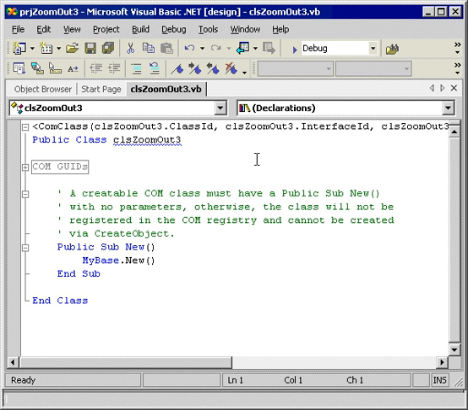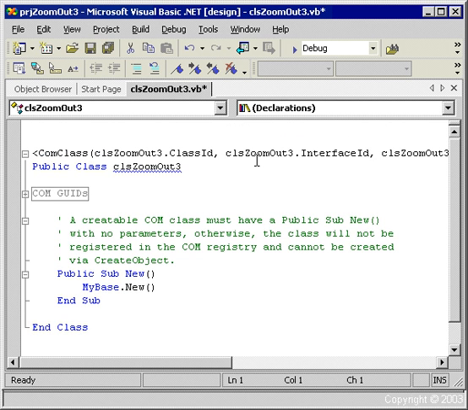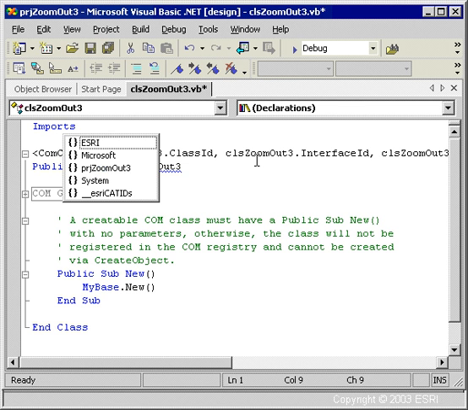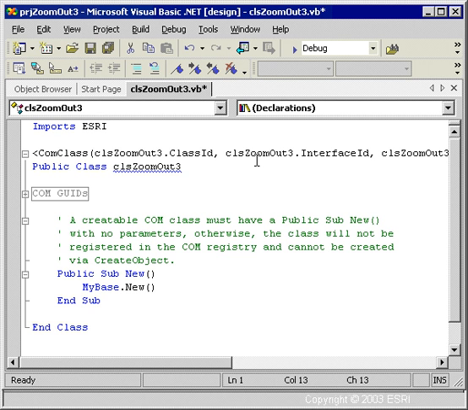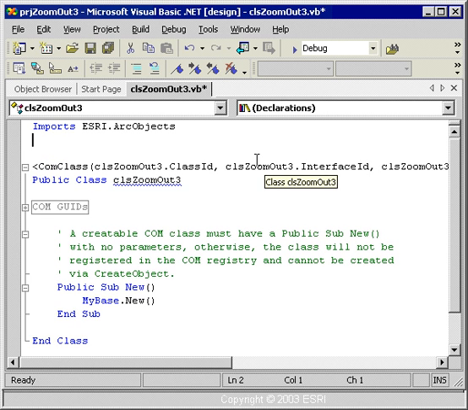Now that I've added the assemblies, I need to create directives. I'll insert the directives just above the class declaration. I'll begin with the Imports keyword, and the first reference that I want to add is for ESRI ArcObjects. Notice that I've intentionally omitted a reference here to the keyword core. I'll be using core later on as the shortcut assembly reference for my objects.